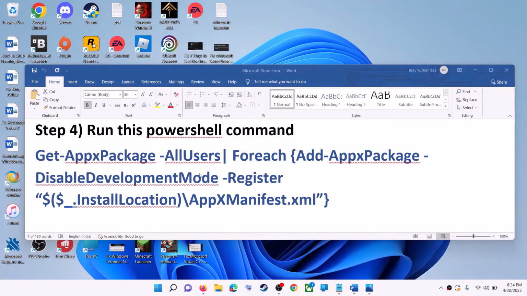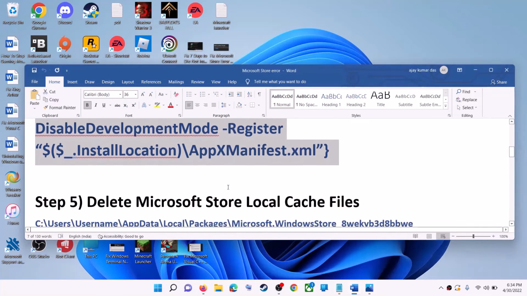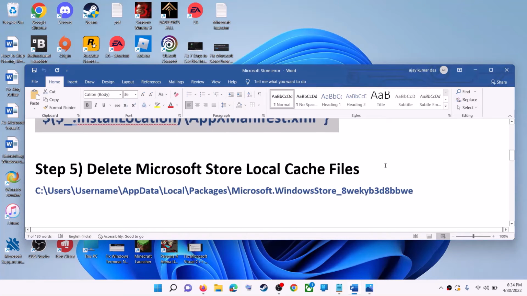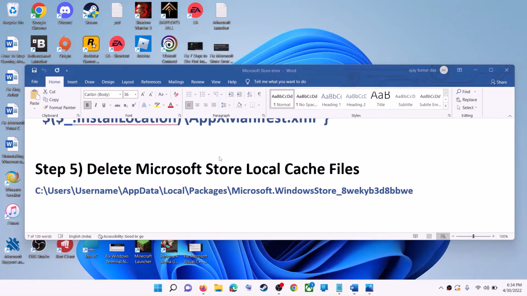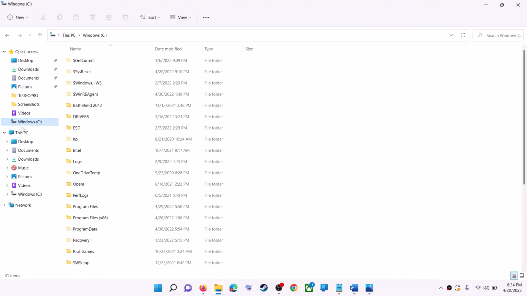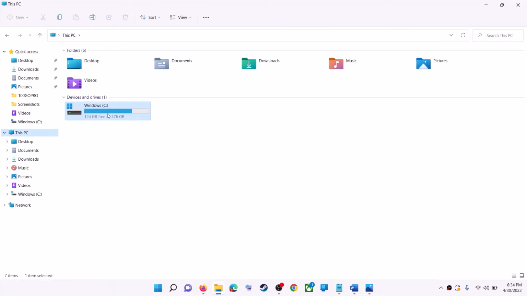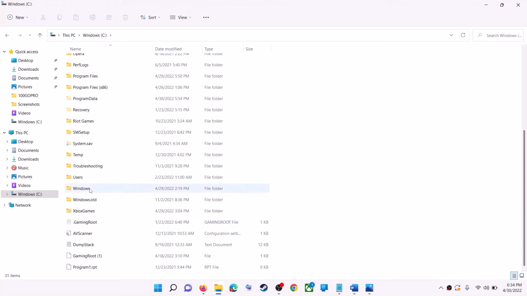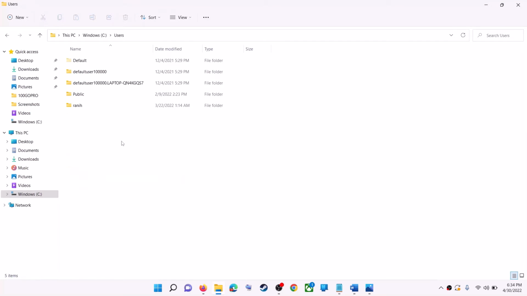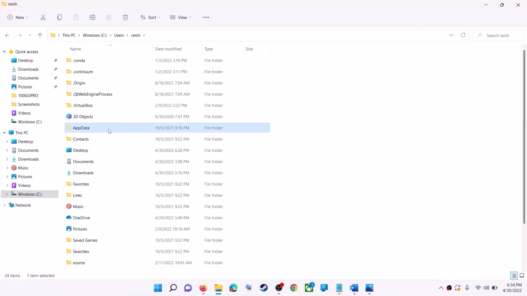Now use Microsoft Store. Now the next step is to delete Microsoft Store local cache file. For this, open File Explorer, then go to This PC and then open C drive. Now open Users folder and then open your username folder and then open AppData.